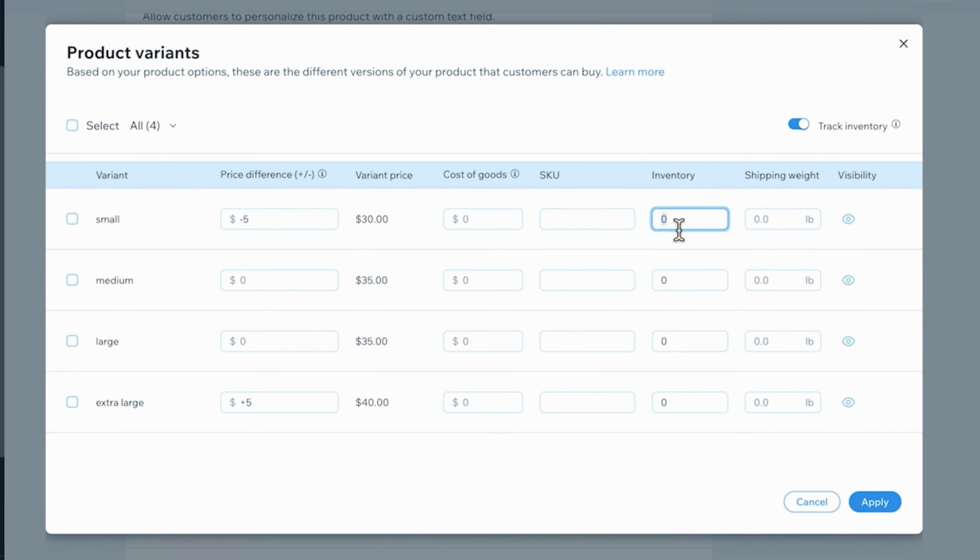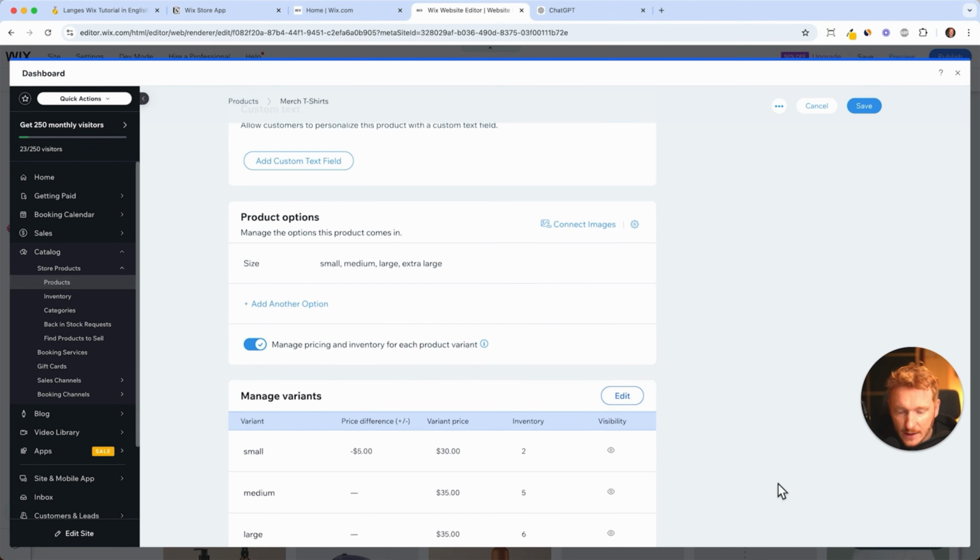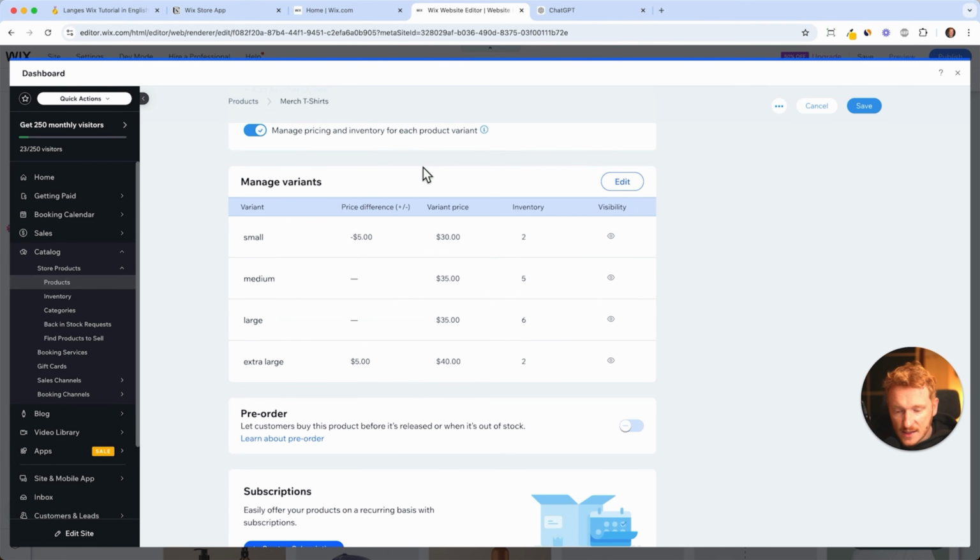So I can say I have 3 small t-shirts, 5 medium t-shirts, 6 large t-shirts, and 2 extra large t-shirts. And whenever someone orders like a small t-shirt, then it will automatically deduct this from the inventory and say 2 t-shirts is left in stock. And you will automatically get a notification when you run out of inventory for small t-shirts. So this is really nice, and we can apply this, and people then can, in the checkout page, select the size of the t-shirt and then purchase the t-shirt they want for the price you set. And you can see the variants here, and you can always go in and edit those.